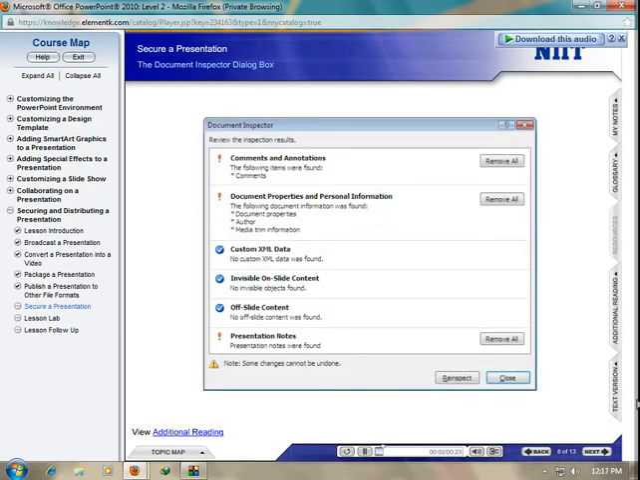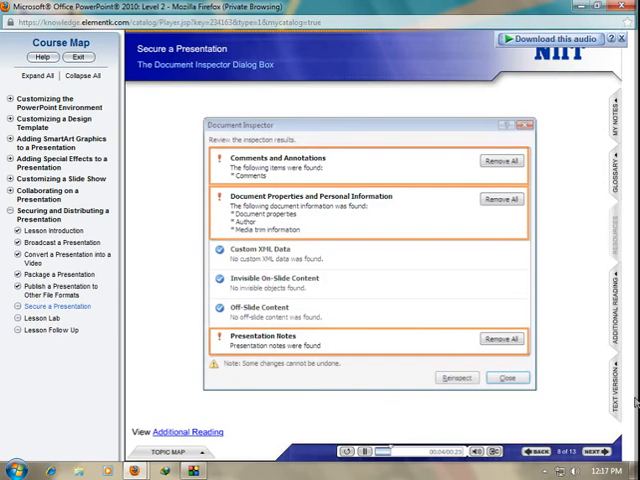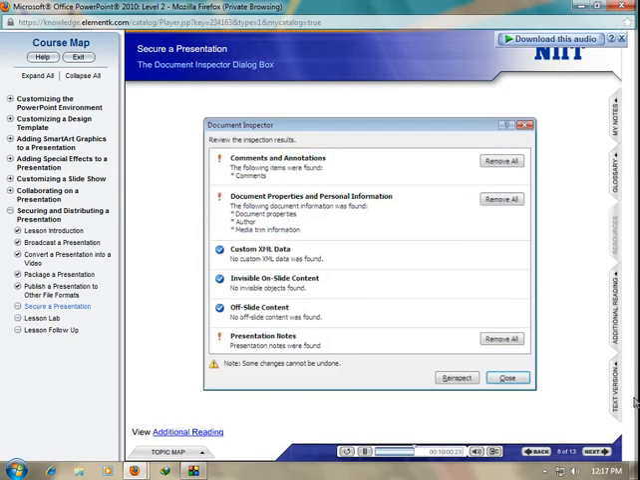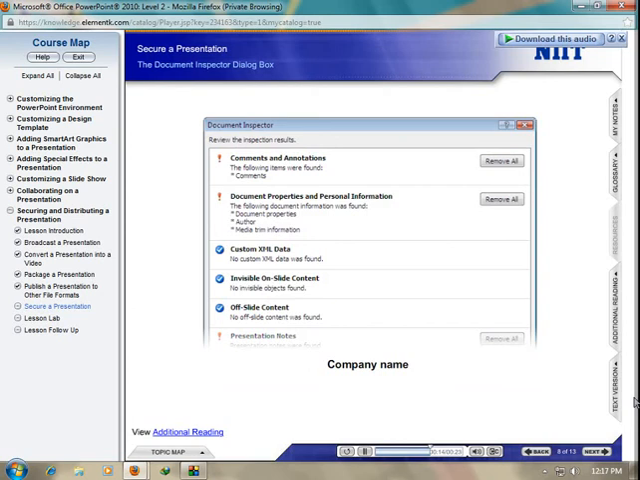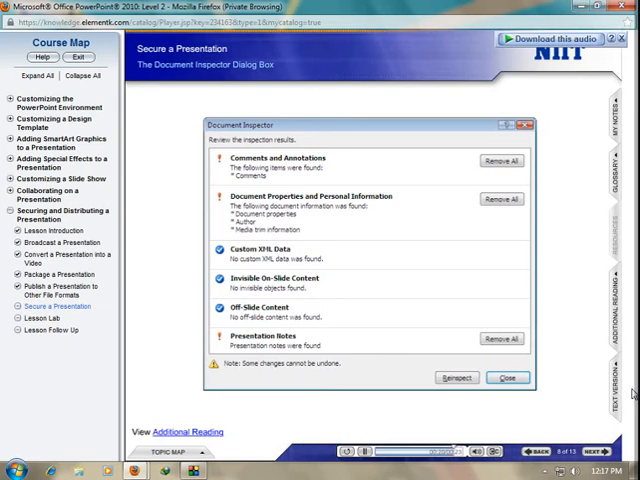The Document Inspector dialog box allows you to check and remove embedded information from presentations to prevent other users from viewing or retrieving such information. Embedded information may include author name, company name, comments, presentation notes, and other document properties, which you may not want to share with other users.